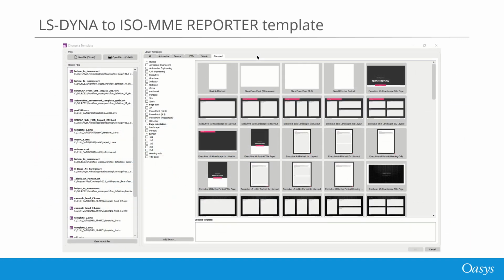For the purpose of this demo, I've already set up my automotive assessments and LS-DYNA to ISO-MME workflow JSON data in Primer using the standard workflow process. However, it contains some invalid data to show you the process. You do not have to set up the workflow data before running the Reporter template.